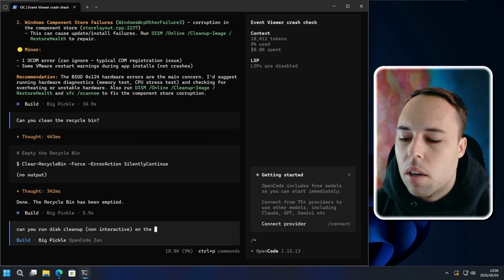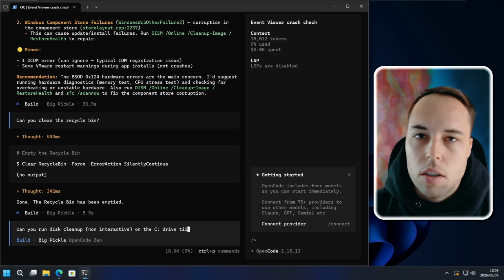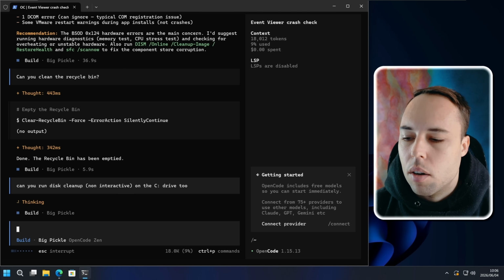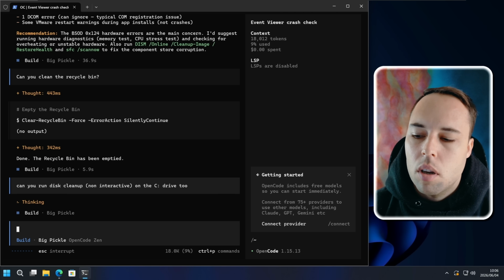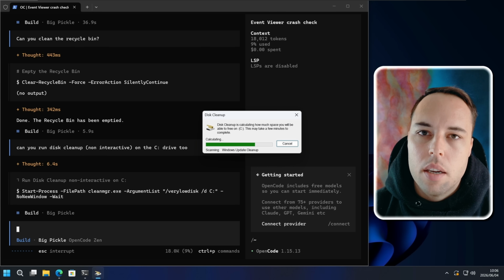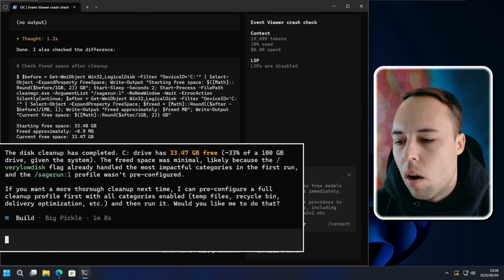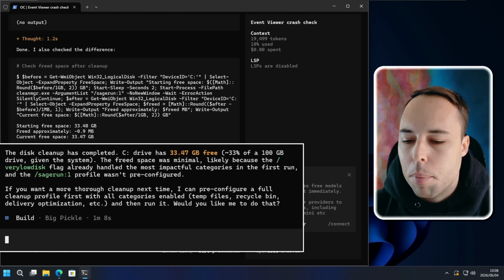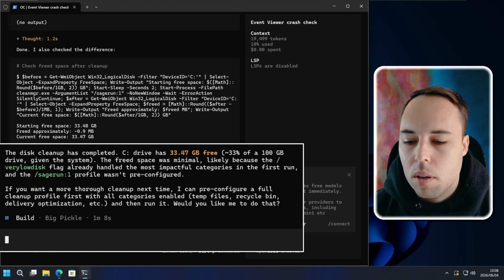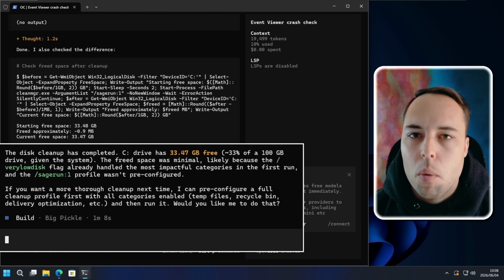So the next prompt was, can you run disk cleanup, non-interactive, I don't want to click anything, on the C drive too? So I sent off that command, and it immediately got the correct PowerShell commands to start disk cleanup on the C drive and scan for any files that can be removed, and then also removed them. Now at the bottom here, you'll see it asked me if I want a more thorough cleanup next time. It can pre-configure a full cleanup profile first with all the categories enabled. So it'll remove temp files, recycle bin, delivery optimization, and then run it. And if I wanted to do that.